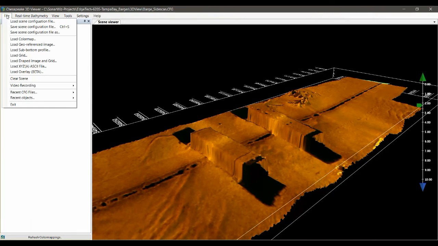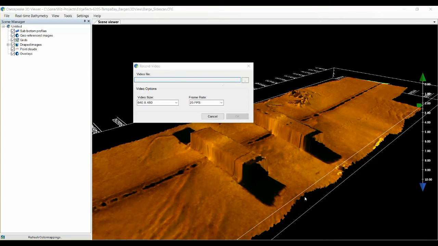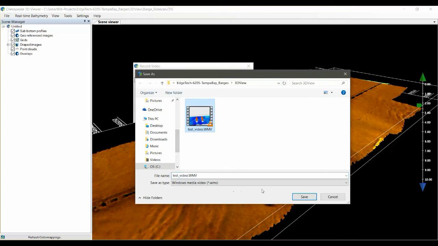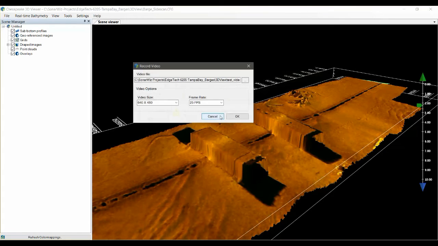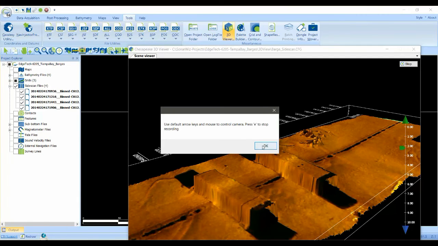The final thing that you may not know about is that the viewer has a nice little movie tool. It's pretty simple, but it works well. The first thing you do is open up the dialog here and say where you want to save the movie. Again, I've already done this once. You set the size of the movie that you'd like to record in pixels, and then the frame rate here. And then you click OK.